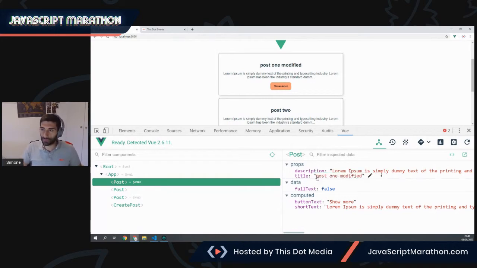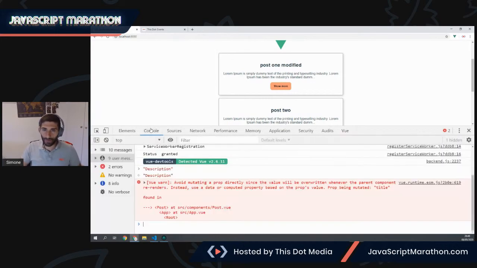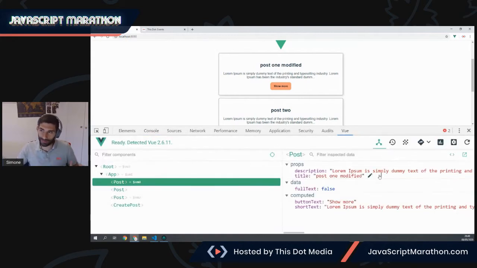And as you can see, it's going to be post 1 modified. If we go back to the console, you can see, as I mentioned before, very good error messaging. So if you would have done this within your code, it would have told you, look, avoid mutating a prop directly, since the value will be overwritten whenever the parent's component is rerendered. So very good error messaging for you, but in this case, it's an error message that we were expecting because we just enabled the feature in the plugin.